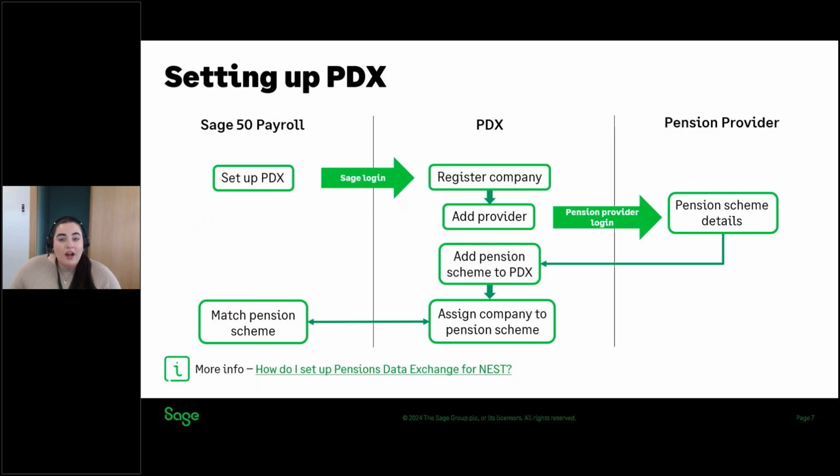I've made a flowchart here just representing these steps, a bit more of a visual way of explaining it. But what PDX does is it connects Sage 50 Payroll to your pension provider directly, so both sides can communicate with each other to send and receive information. Now it does look like quite a few steps when you put it like this, but it is straightforward to do. And of course I will be showing that very shortly.